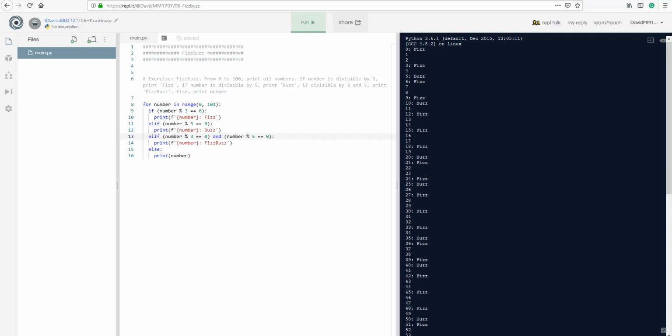Let's see, 15, no. Why is it printing only fizz? Because, as I explained before, when the number is 15, it's going to go here, 15 divisible by 3 equals 0 as remainder, and it's going to exit this iteration going back again to 16. So for this we have to put this elif here, this elif, like this.